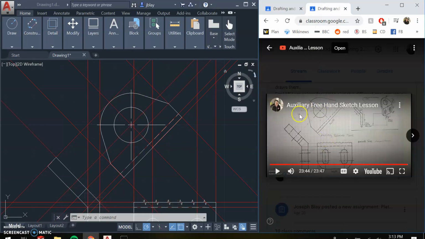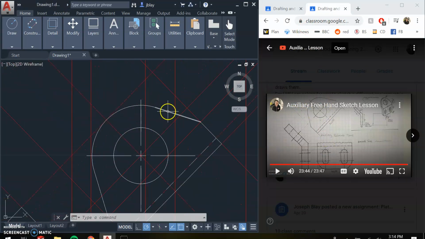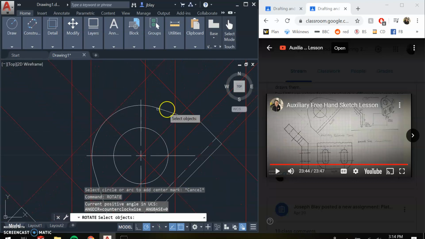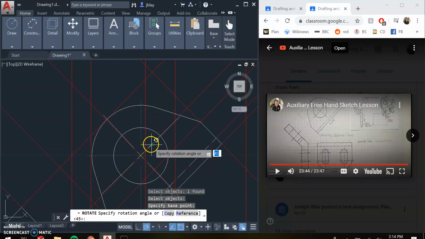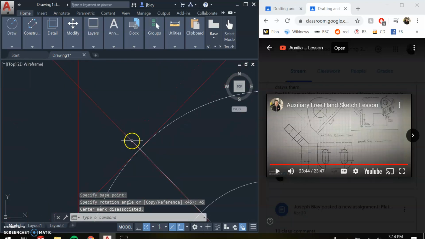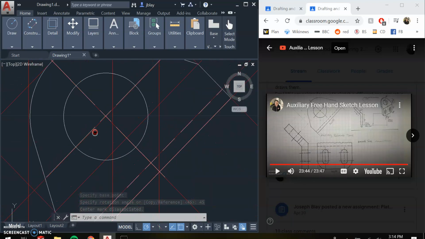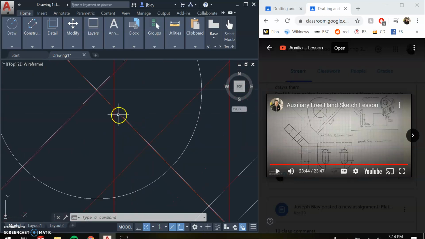We want it to be rotated. So what we're going to actually use is that rotate command we mentioned earlier. So we're going to hit rotate and select the center mark. For our base point, we'll select the center here. And our angle of rotation will be 45 degrees. We did everything right. Looks a little bit off here. Oh, it looks like our center mark's in the wrong place. That's really odd.